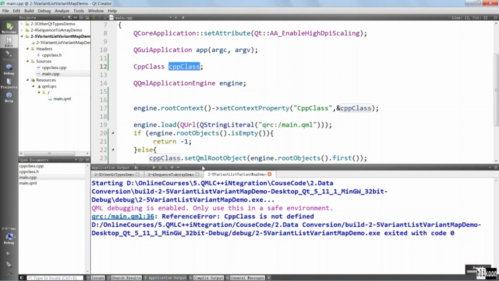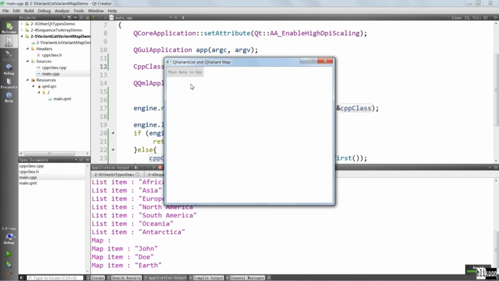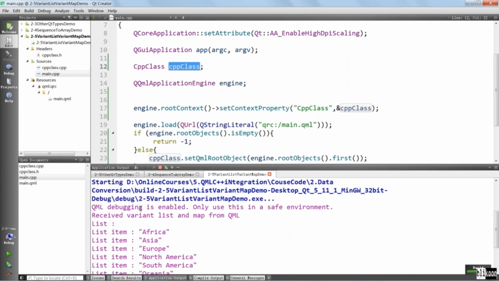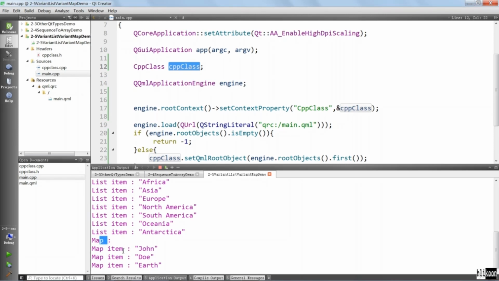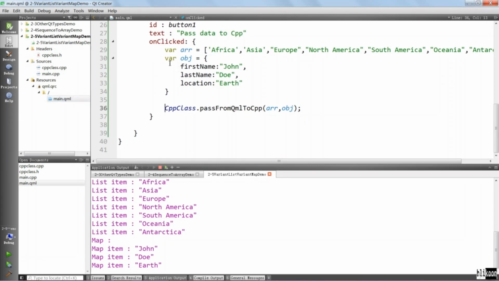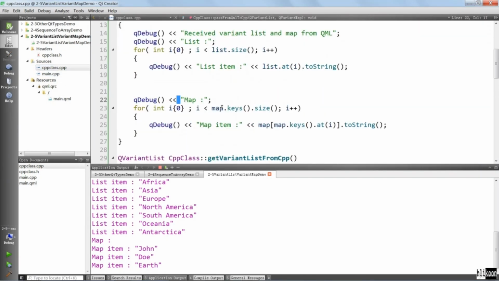Let's run again. And by any luck, we're going to see our continents printed. Click here. Okay, you see a list item, Africa, and you see the map. It contains item John, Doe, and Earth, which is what we passed in here exactly. We passed in an array that should be transformed into a QVariant list and an object which should be turned into a QVariant map on the C++ side in here.